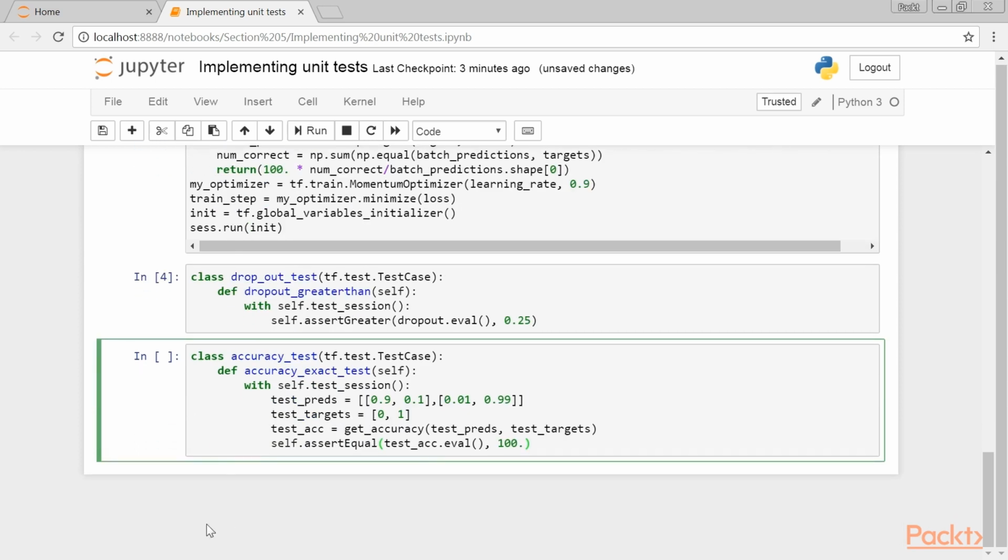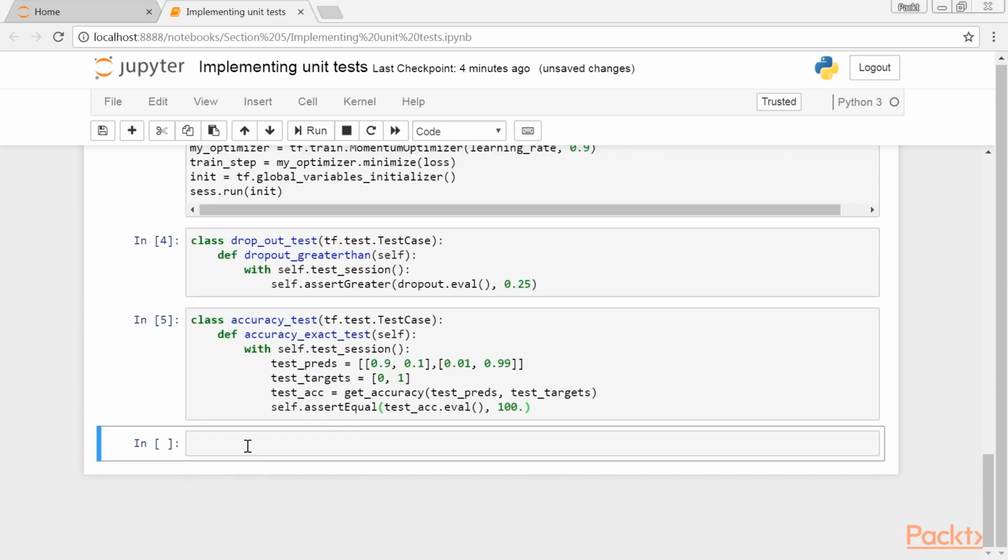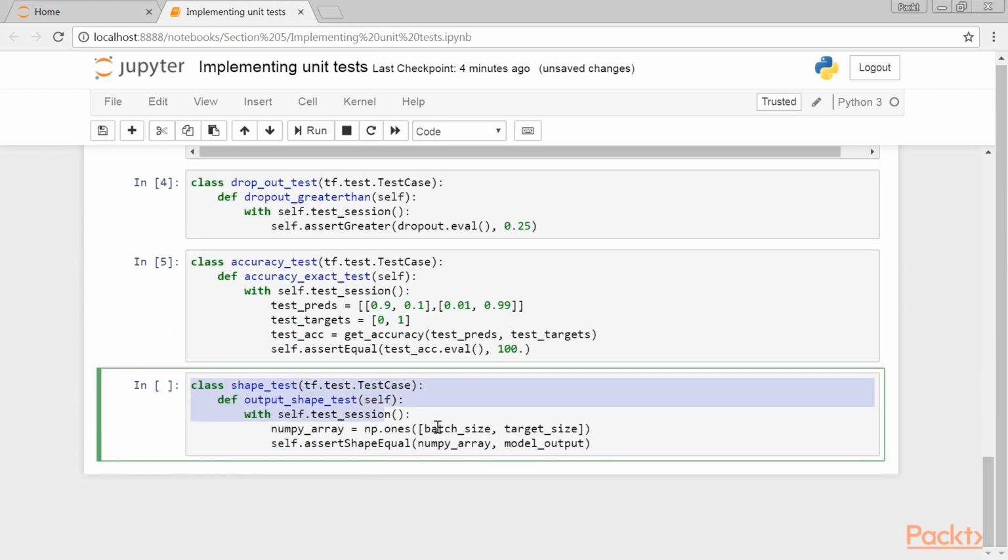Next, we will test that our accuracy function is behaving properly. We will create a sample array of probabilities and what we expect and make sure that the test accuracy returns 100%. We can also make sure that a tensor is the shape that we expect. Next, we test that the model output is the expected shape of batch size by target size.